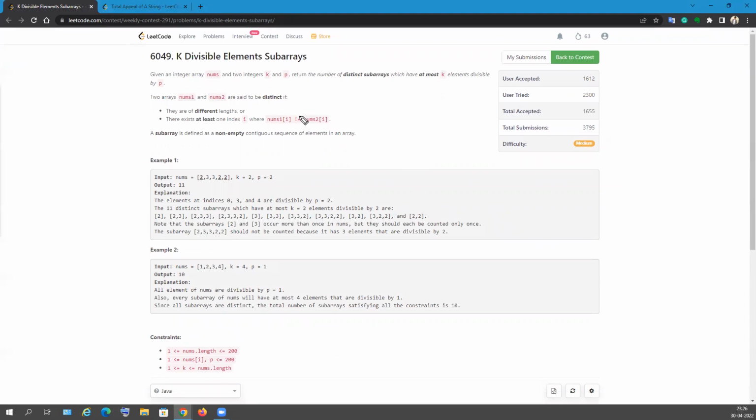In this particular case, the question is saying that we have an array, the nums array, we have a value k, and we have the value p. What do we want to solve? We want to find all the distinct subarrays which have at most k elements divisible by p. So in this nums array, how many elements are divisible by p? This one, and this one. 3 is not divisible. Now you have to find the distinct subarrays which have at most k elements divisible by p.